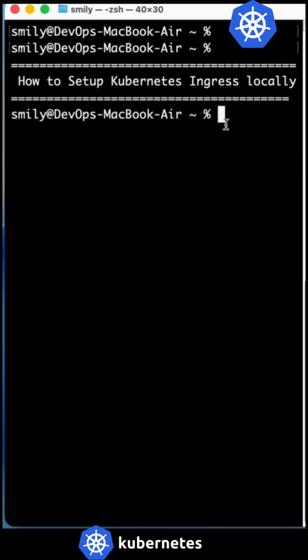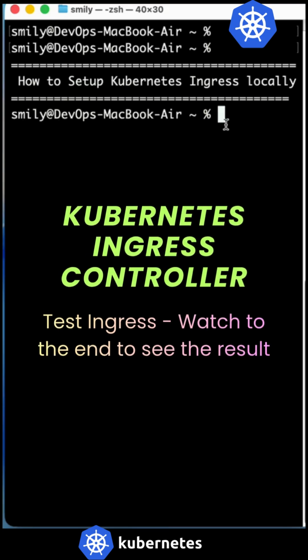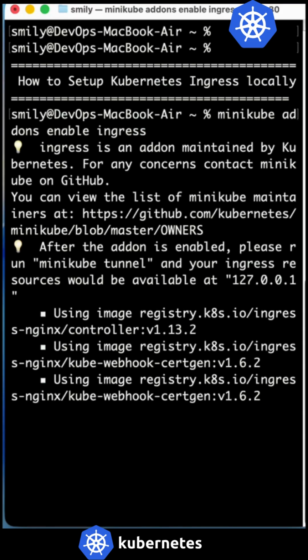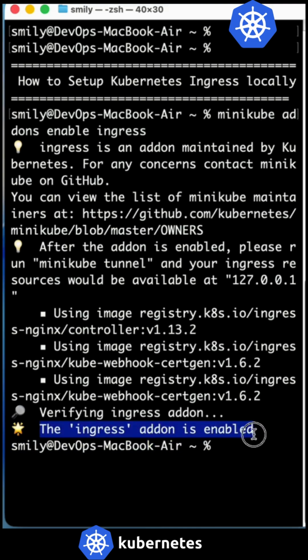I'll show you how to set up a Kubernetes Ingress locally on Minikube, step by step. Step number one, we need to enable the Ingress on Minikube using the minikube addons enable ingress command. This will enable Ingress locally. So you see this message, addon is enabled.